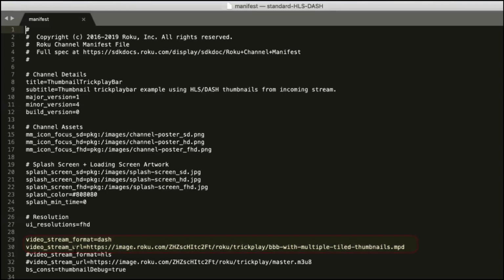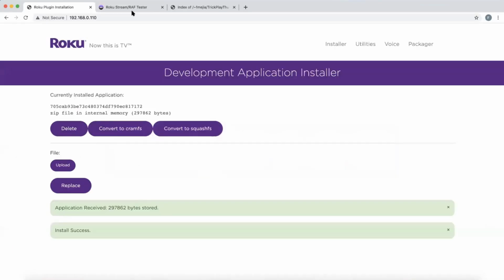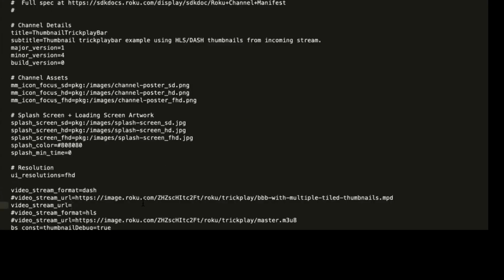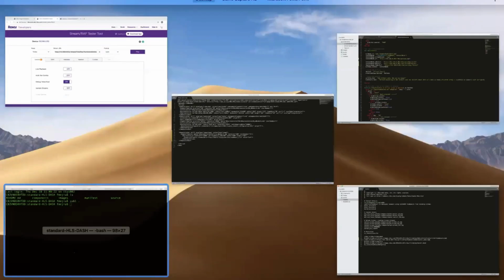So since we already have a dash example, we're just going to be using that. So first of all, I'm going to be commenting this out. And oops. And then replacing it with the URL that we specified earlier in the Roku stream tester, because we know it works. And we're going to paste it here, and we'll save it. So now we're going to be sideloading this and see what happens.